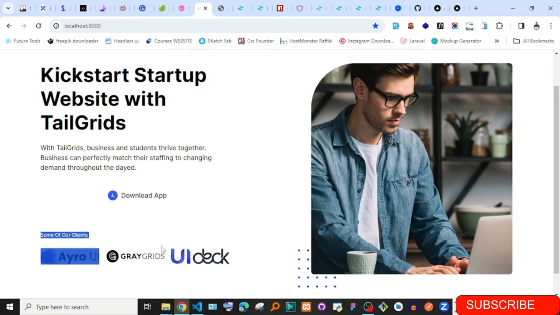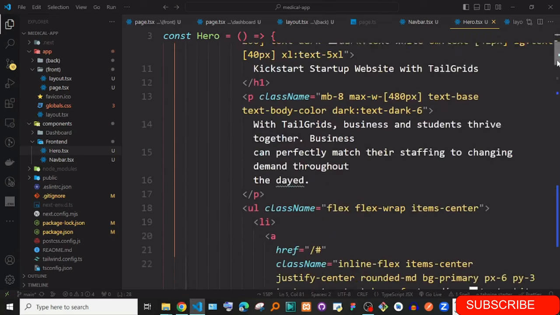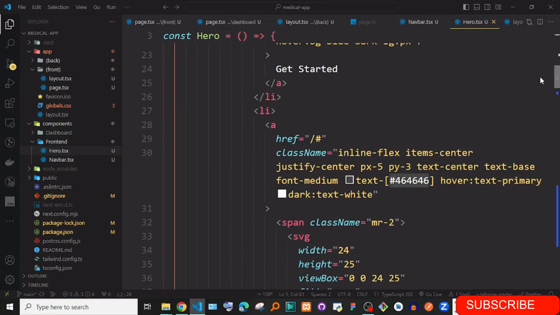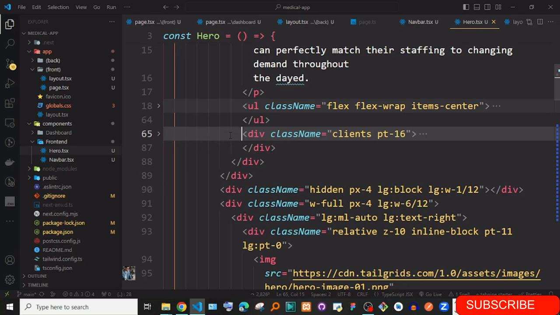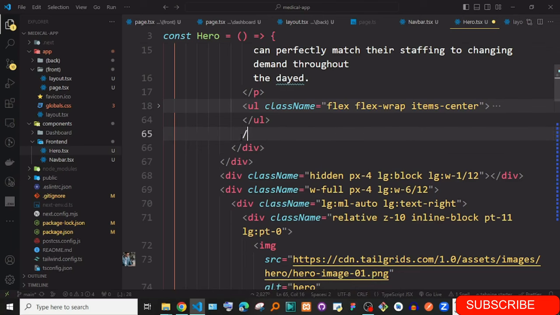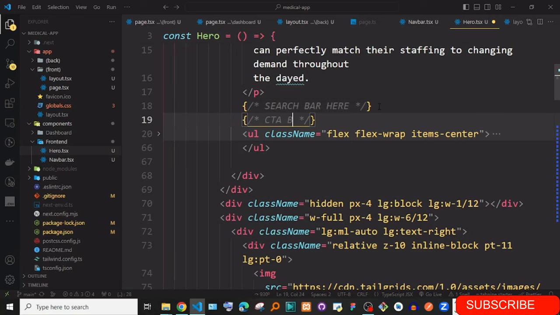But we suggest maybe then instead we remove this, our client part, some of our clients. We'll just remove that. So just go here, which says some of our clients. So we have these two buttons, and then down here we have this div, which says some of our clients. We decide just remove that, this one. Okay, so here we're just going to put a search bar. So I'm just going to say search bar here. Okay. And we will just make sure the search bar goes on top of the buttons or the links. Those ones, search bar will be there. Then next will be these CTA buttons.